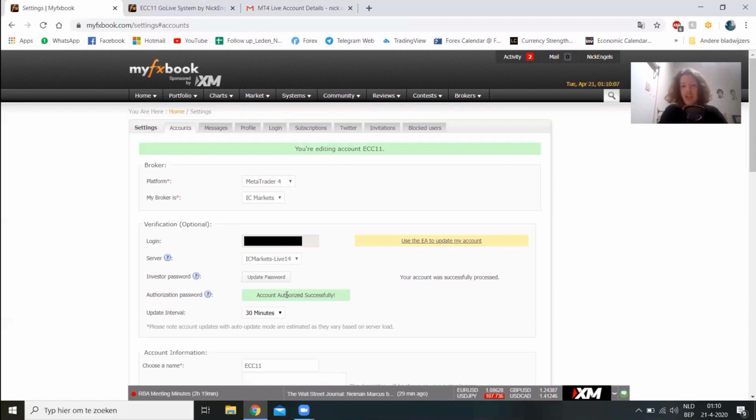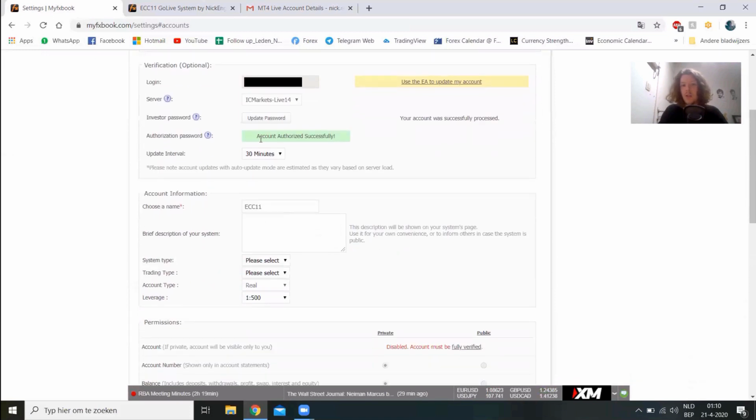We get the notification that our account has been authorized successfully. This is everything that is necessary. After this, there's a couple of optional steps available. I will go through it, but it's totally optional, right? So you can select your update interval. I really love 30 minutes because this means that it just gets updated all the time, right?